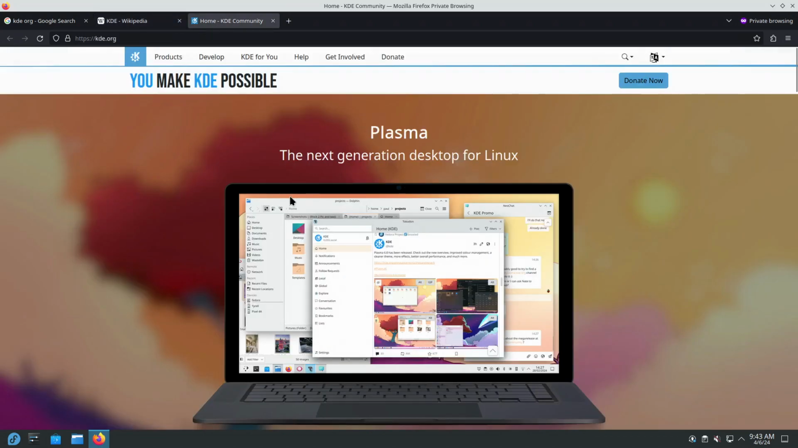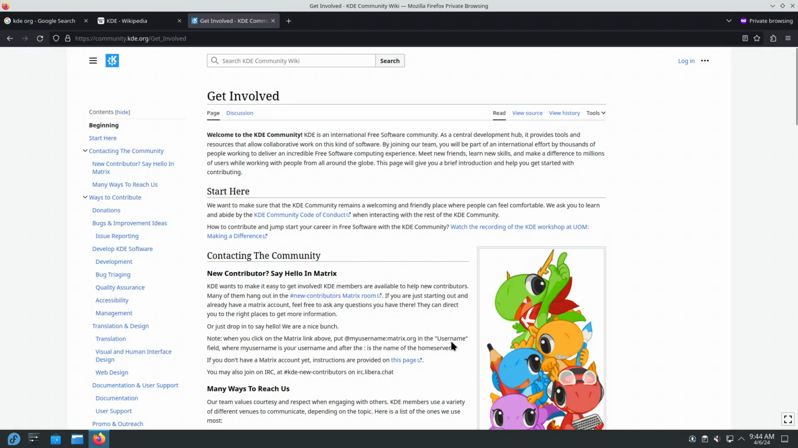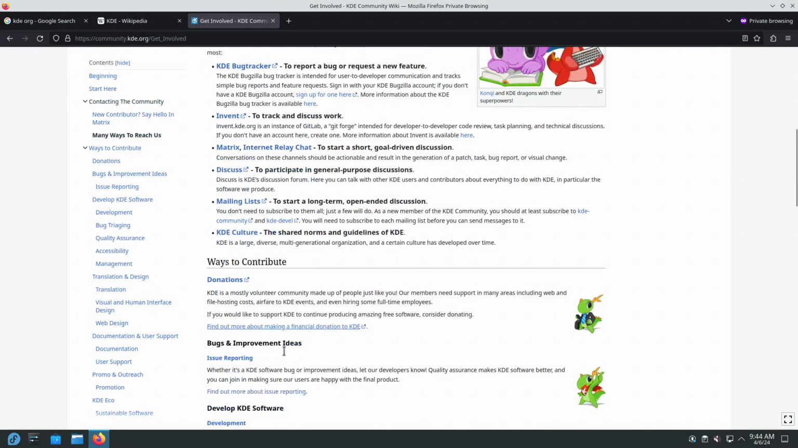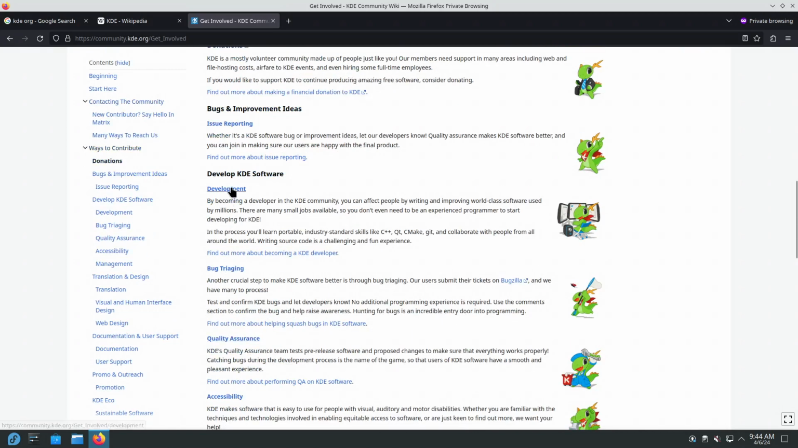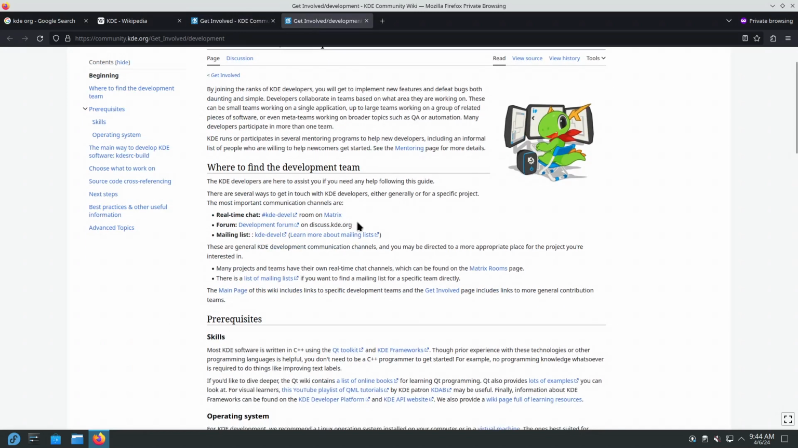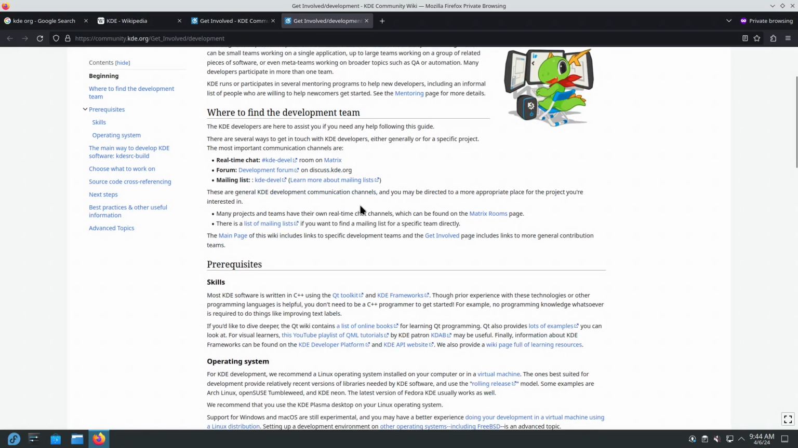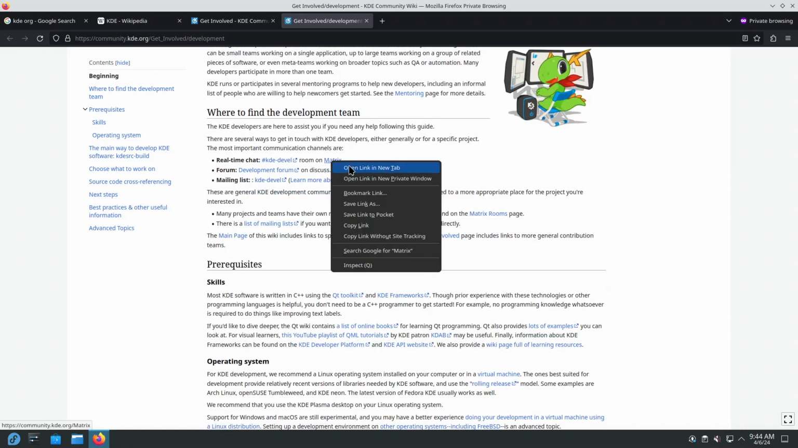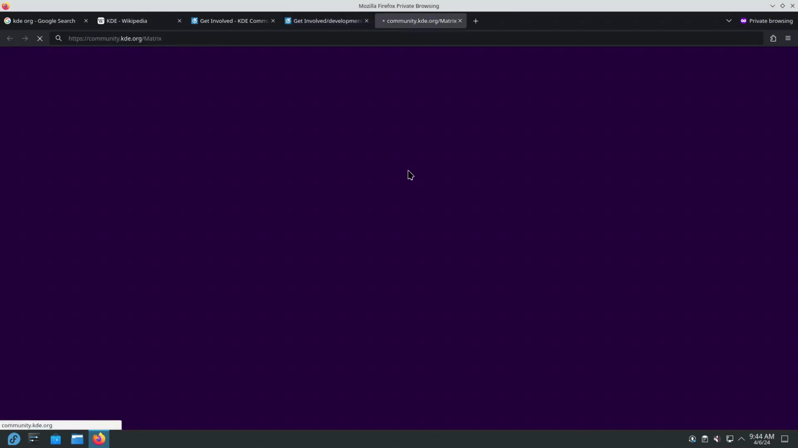This is the official homepage of the project, kde.org. We go to Get Involved. Then we go to Ways to Contribute, Develop. In here it says that we should first of all create some online accounts. The first one that we want to create is on Matrix, which is a communications application.